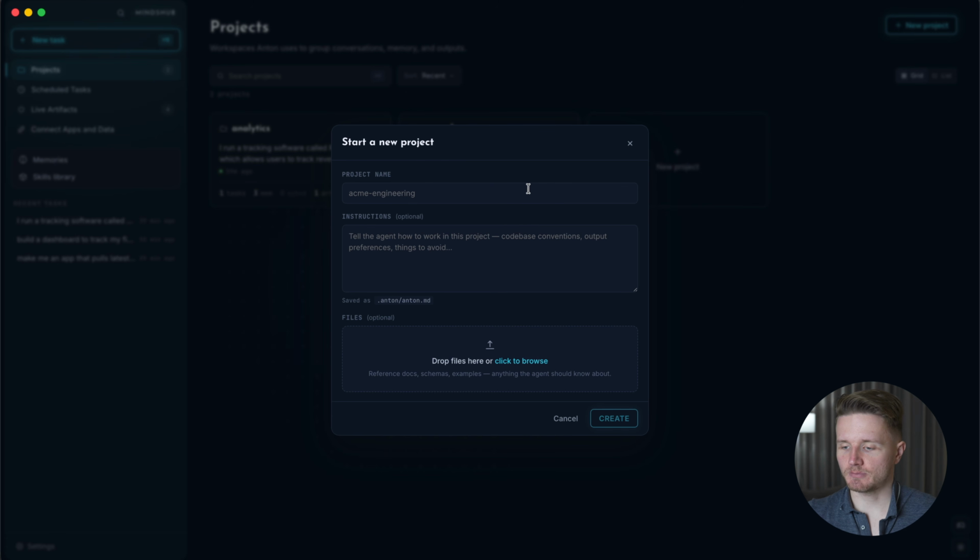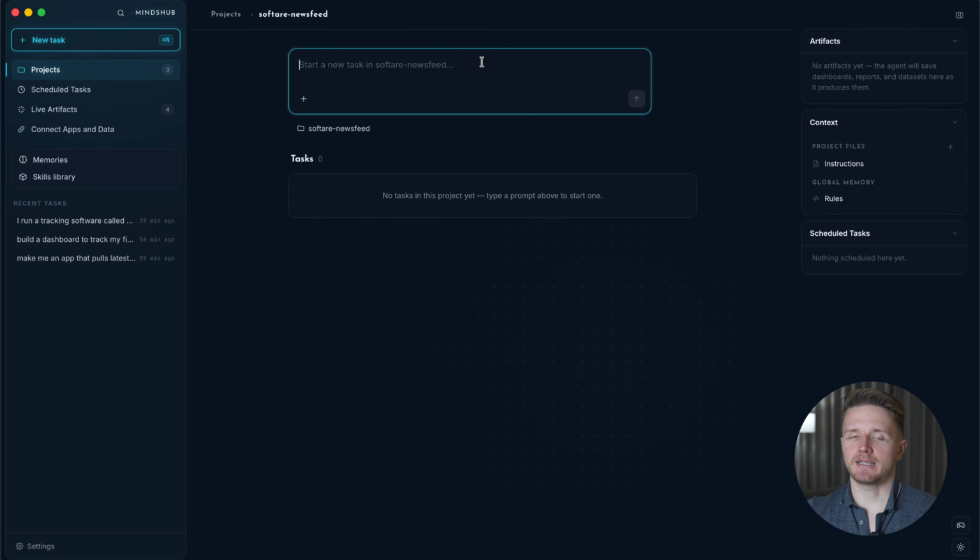And for these purposes, I'm just going to start with something simple, which is a news feed application for software developers. So I'm going to call this software news feed. And the idea is that I want to build an app where you can get a news feed of any news relevant to the software development job market. And the cool thing with Anton or Mindshub is that I don't have to use a ton of prompt engineering. I can just describe exactly what I want, and behind the scenes Anton is going to understand it and then actually call Python code to build this into reality.